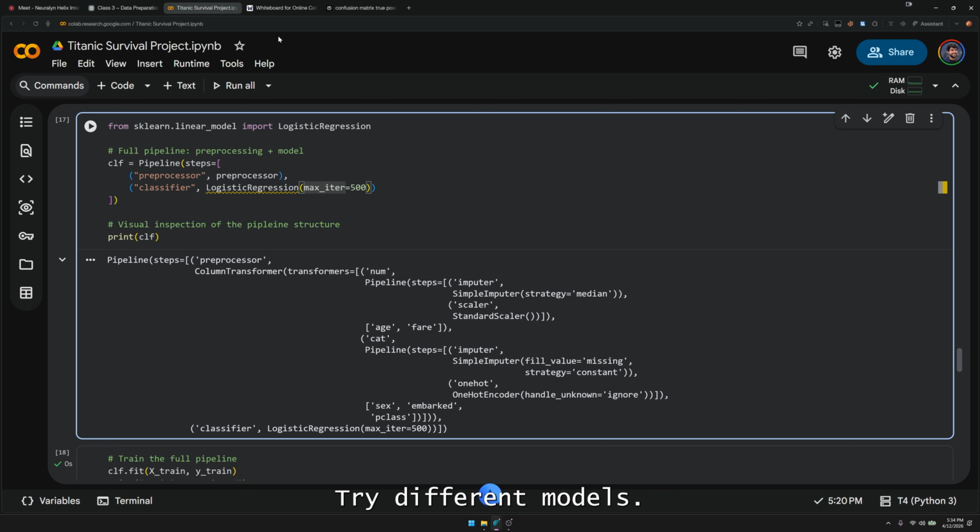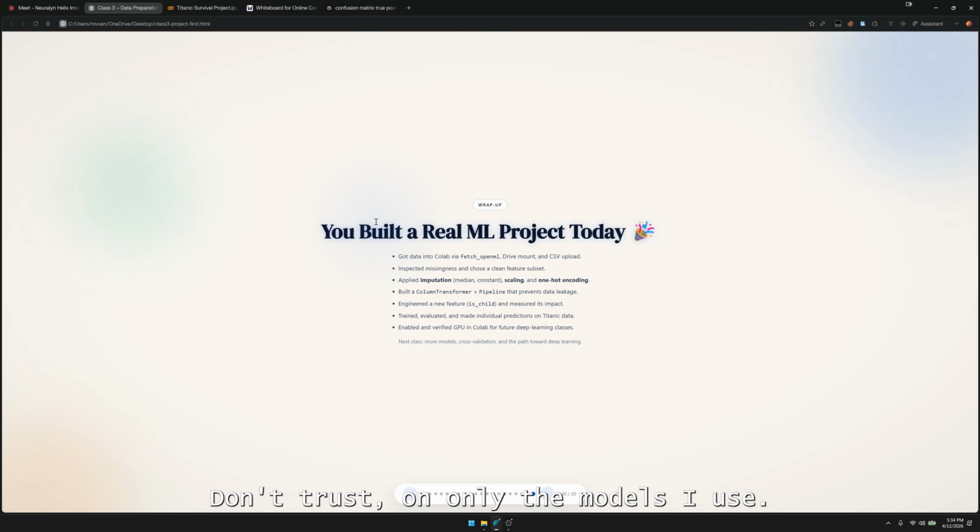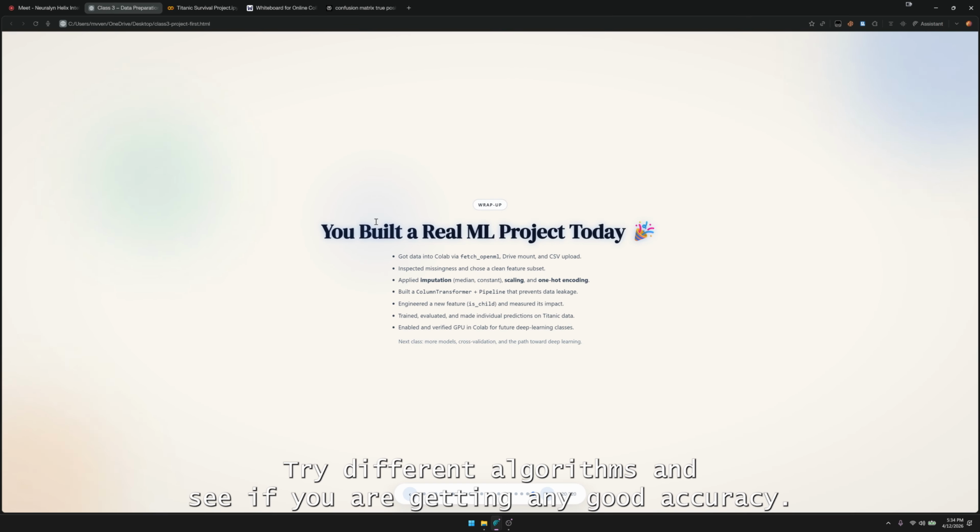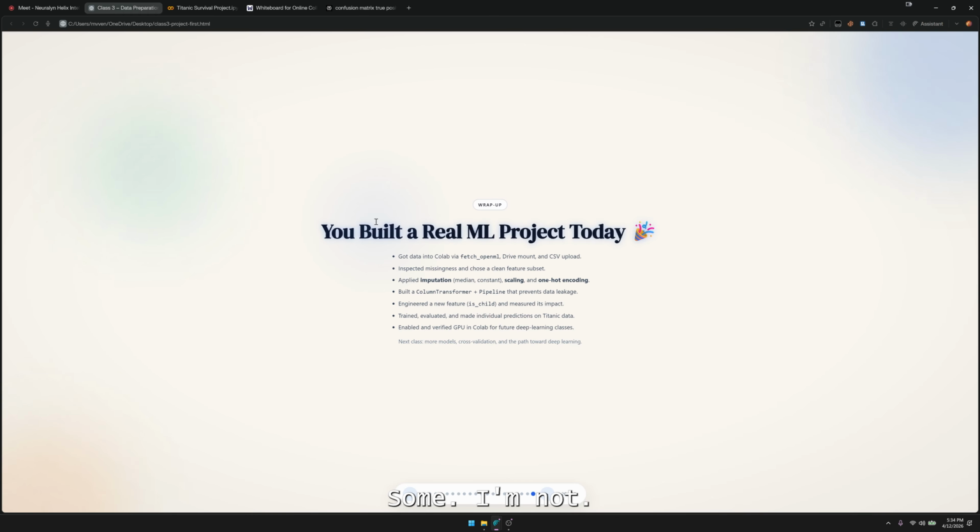Try different models. Don't rely only on the models I used. Try different algorithms and see if you get better accuracies. There won't be much code change either. Wherever logistic regression is there, you will be using random forest. Simple. And yeah, for homework, I already said.